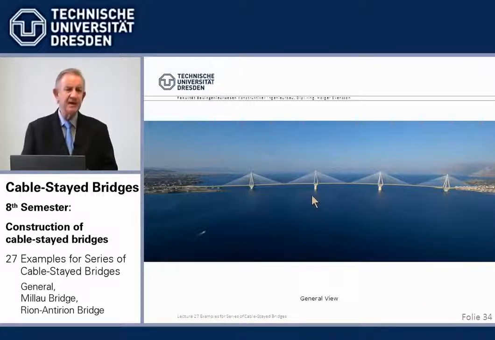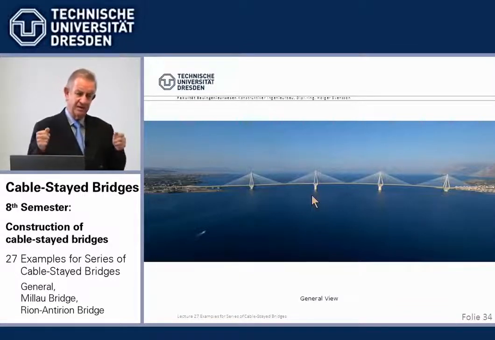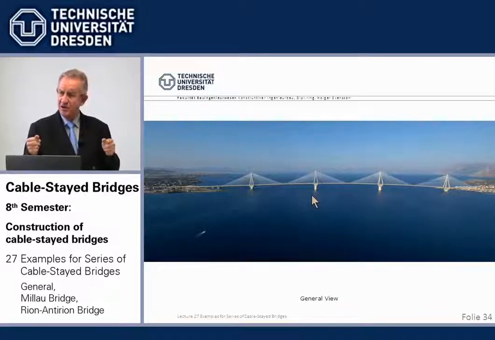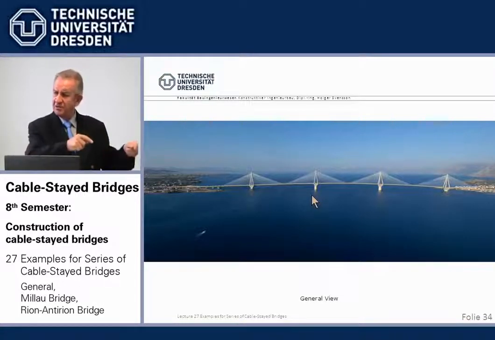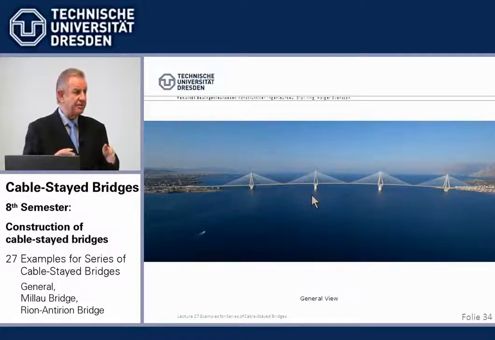The problem here for Rion Antirion is the very high earthquake risk. Similar, by the way, as for Messina, where I've been working on the earthquake. It's a problem. We have here very high accelerations exerting forces onto the bridge. But in addition, we have to consider up to 2-meter movements of the soil in case of an earthquake.